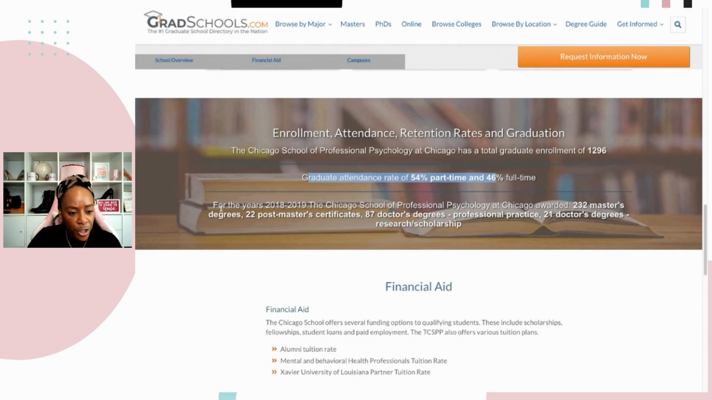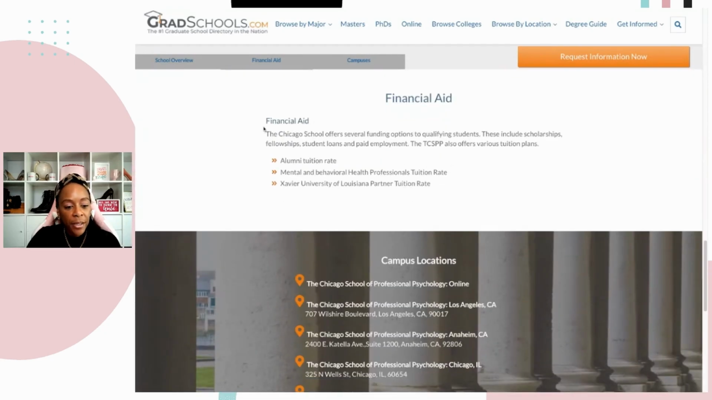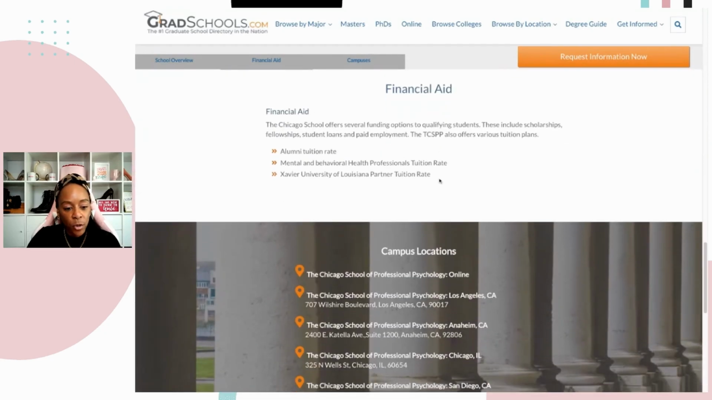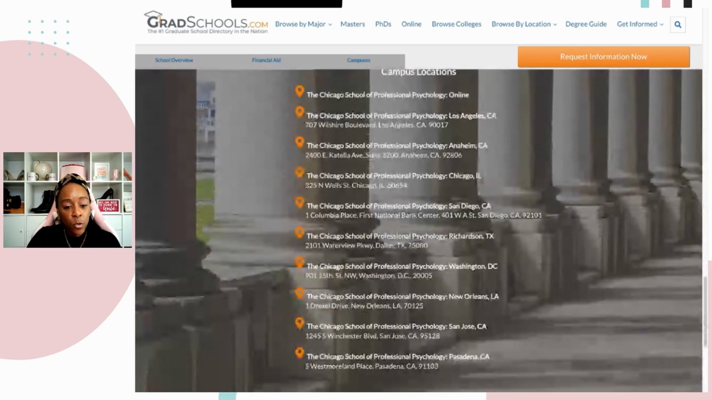So it says here for the years 2018 to 2019, this school awarded 232 master degrees, 22 postmaster certificates, 87 doctorate degrees, professional practice, and then 21 doctorate degrees, research and scholarship. The graduate attendance rate is 54% part-time and 46% full-time, which tells you that they have a part-time and full-time track available for students. Down here, it talks about different types of financial aid. It tells you where they're located.